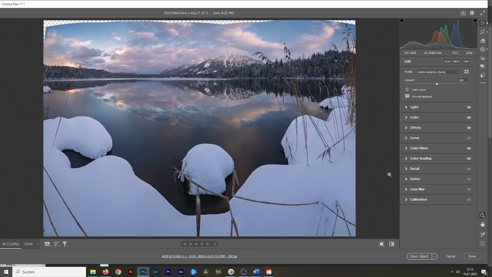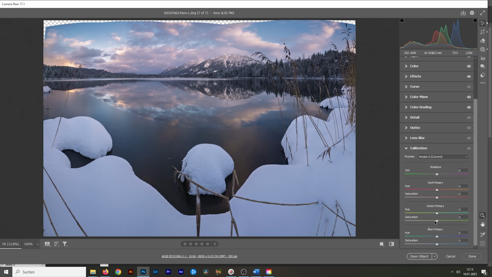Finally, we can do some more color grading in the calibration tab. What I'm doing for every image that I edit is to bring down the blue primary hue. I just think it looks much better. Let's tone it down a little bit. If we go too far, the snow might look strange. So I'm going with only minus 10 here. But I also want to bring up the saturation to make the colors pop. Let's raise them quite a bit.